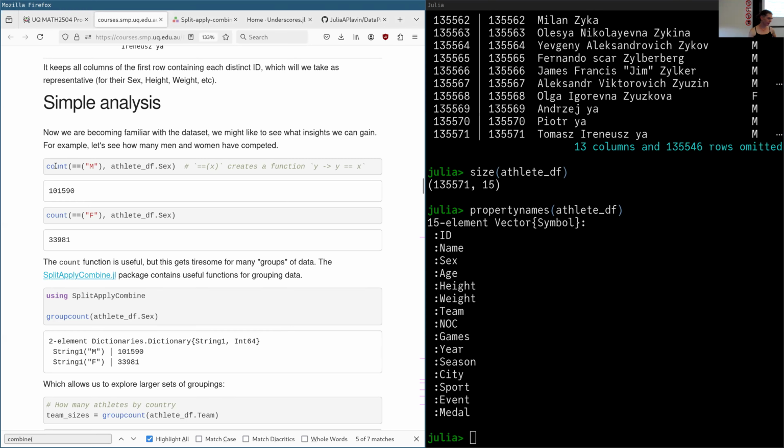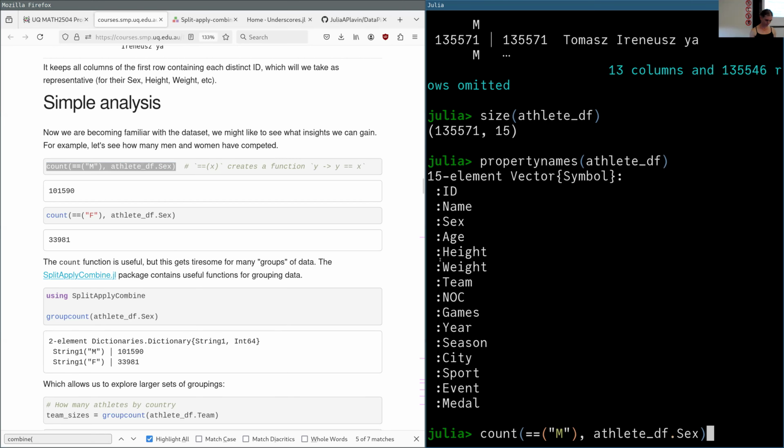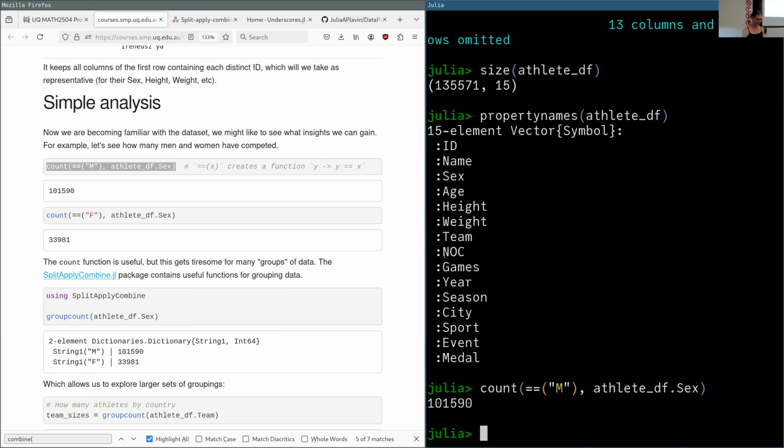Okay, so we might want to know what was the number of male athletes. So we could do this to get that. Let's make that a bit bigger. So this would count. Okay, do people actually know what is going on here? This is maybe not that obvious. Does anybody actually know what this is doing? Yes, it's counting all the guys.